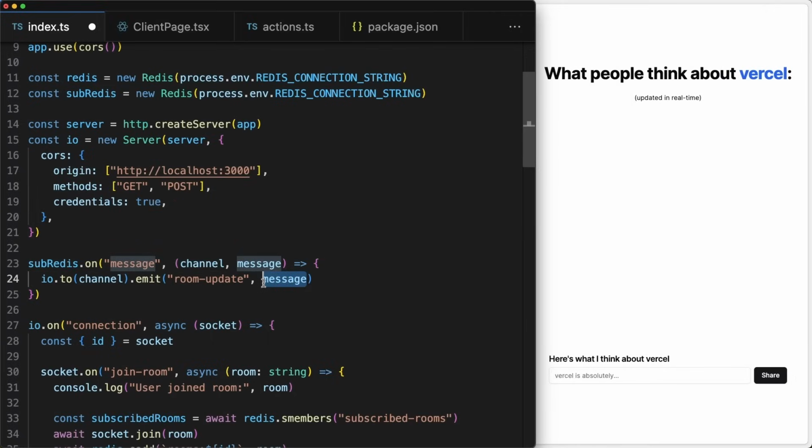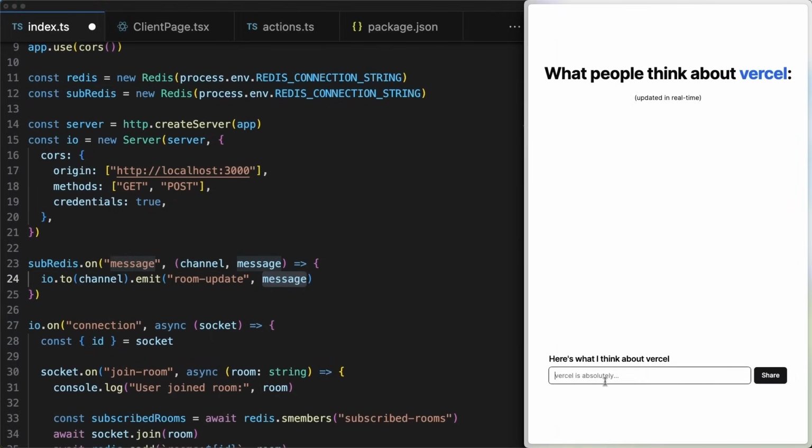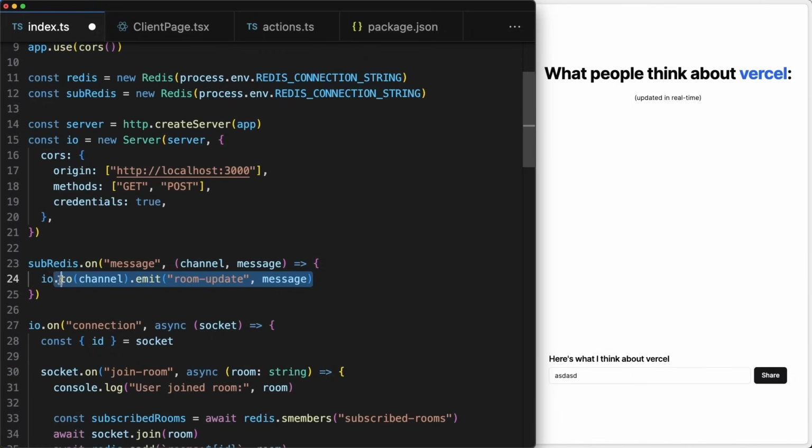So the message is going to be whatever one person connected to the room typed right here, their words and their frequency, right? That's what we relay to all the other clients. And we are only broadcasting it to the single room that the users are in, right? That the message was sent in, right?